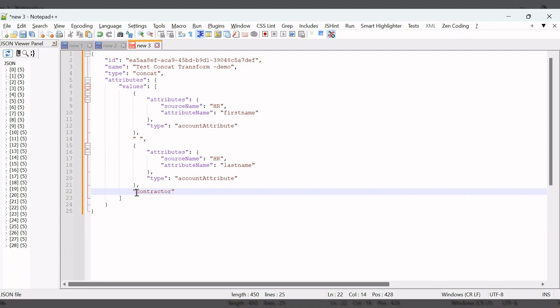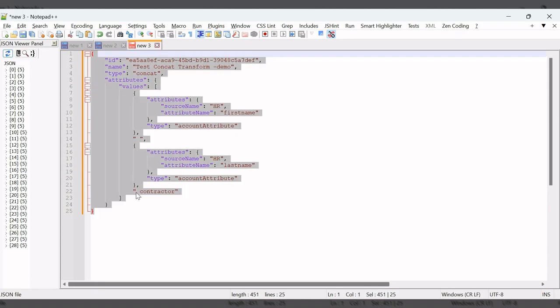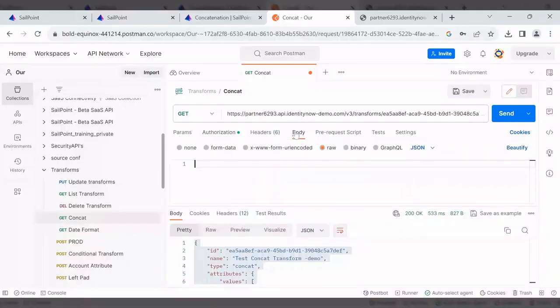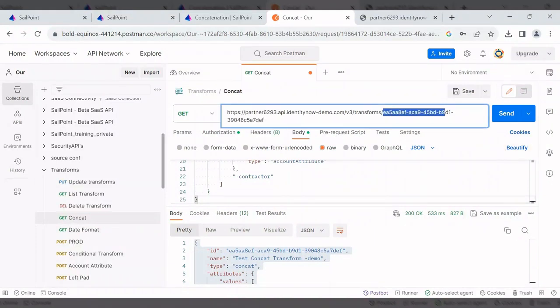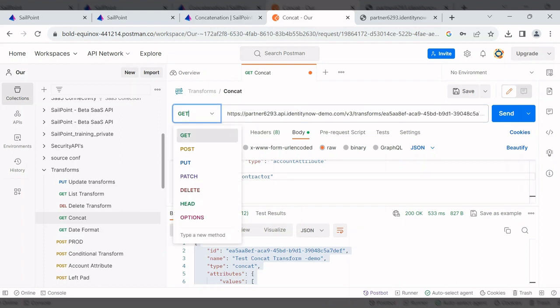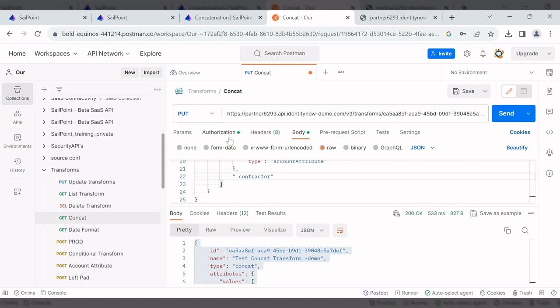Copy this one. Let me paste that in the body. I will paste it over here. You need to click on beautify. Here this is the transform's ID, and let me keep this operation as PUT, and we need to paste that bearer token as well.